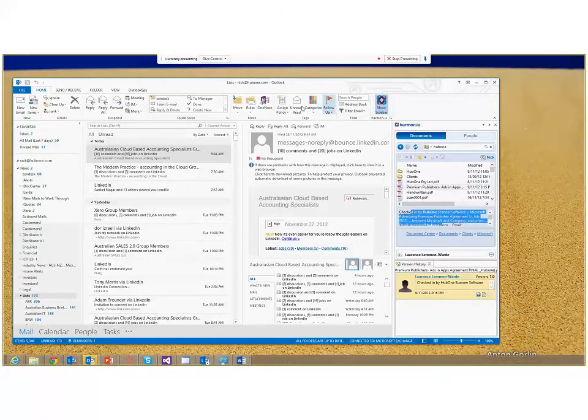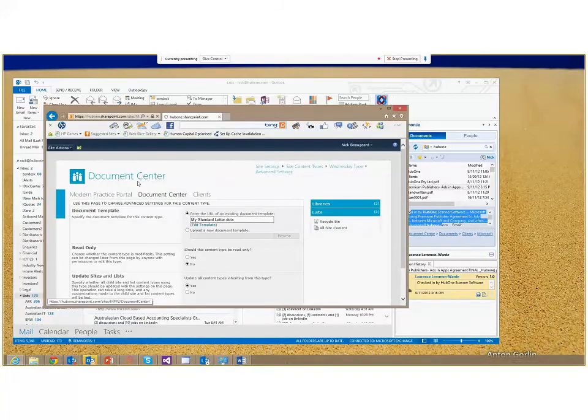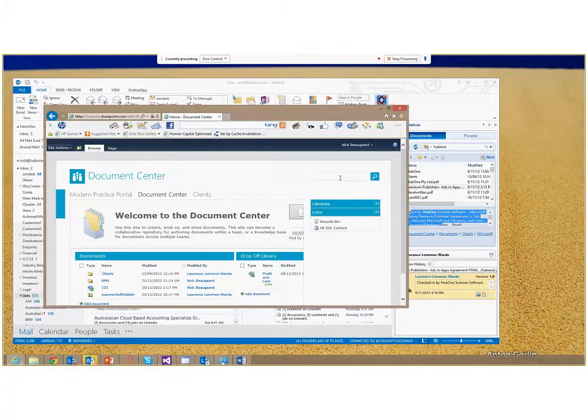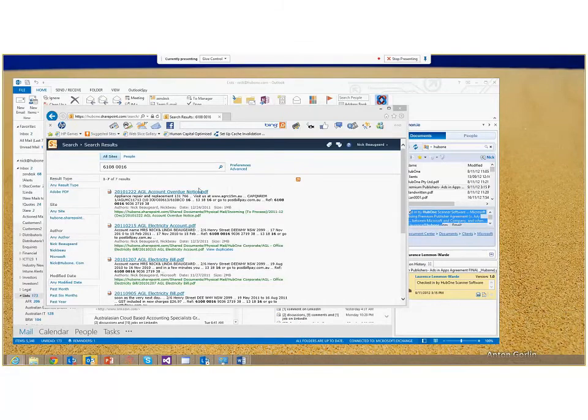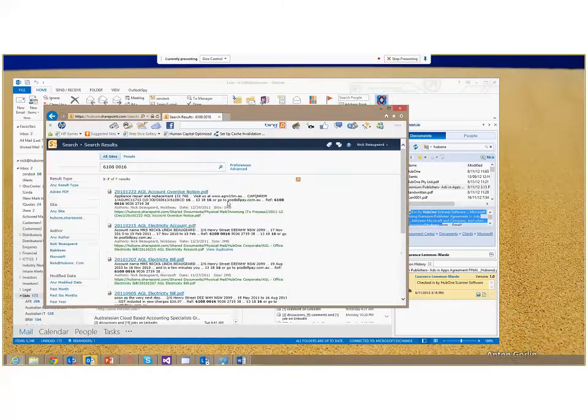It doesn't just work here in Harmony though. Just to let you know, if I was to go into my document center here, and here it is, and I type in that account number again, 6108-0016, and hit enter, that's actually going to tell me it's the same document. But from here, I can then do a search across all sites in SharePoint. And so this is my entire SharePoint environment, every one of my sites. And you can see we've had a bunch of electricity accounts over time which have had that information in them.